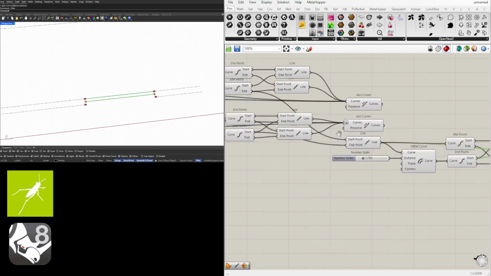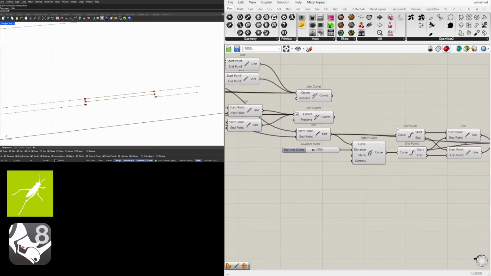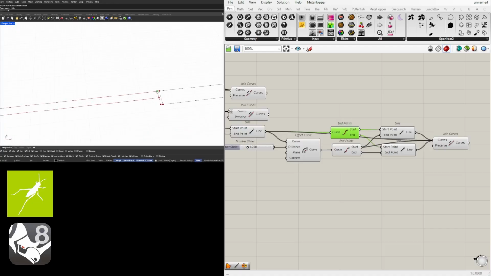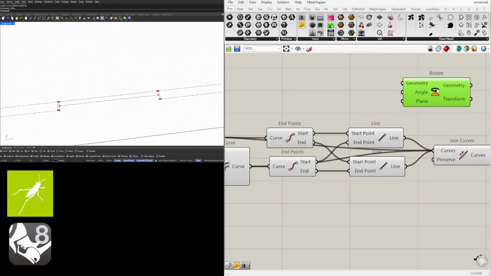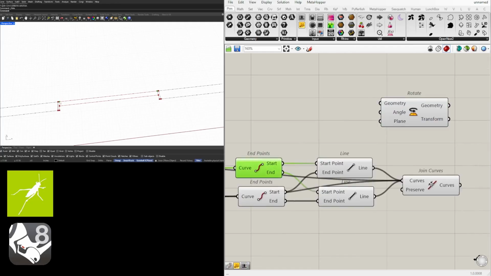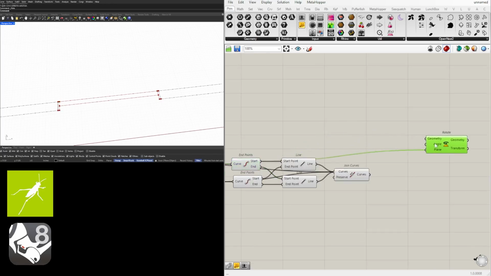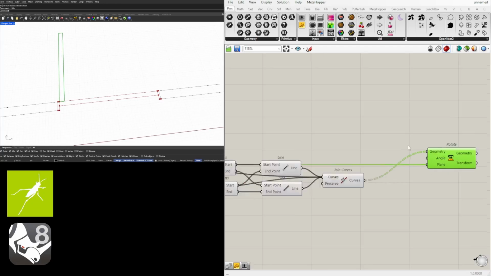Let's go to our endpoints here. So we have the door endpoints. Here we have the start and endpoint. That's the one we want to use. So we'll rotate. So bring in the rotate component. We need one of these 2 points to create the rotation plane and the location of where it's going to rotate. And now I'll use this curve as the geometry input. And notice that it rotates it open.